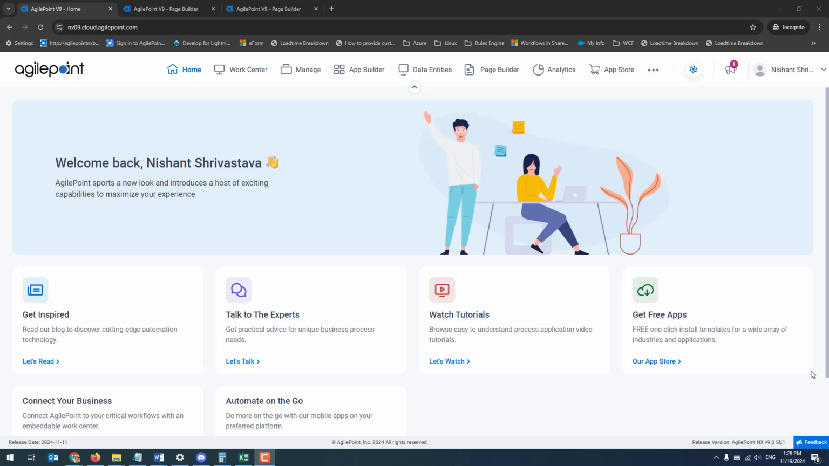On the user experience side, the look and feel of the Page Builder module has been redesigned to match the modern UX style used throughout the product in version 9. Additionally, a few key usability enhancements have been introduced as well. Let's look at these changes in action.